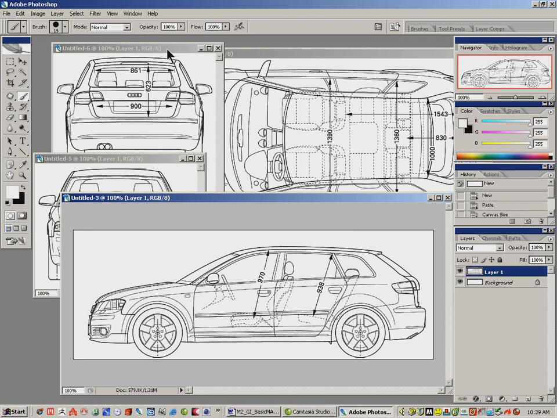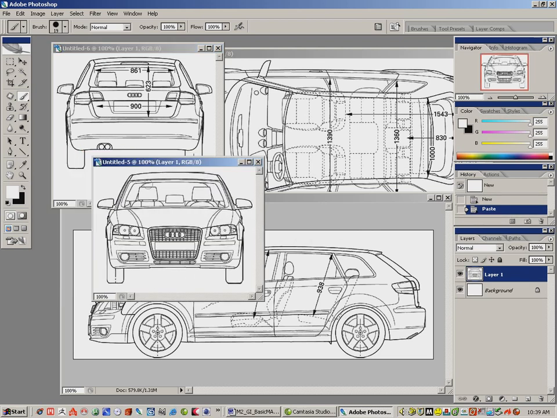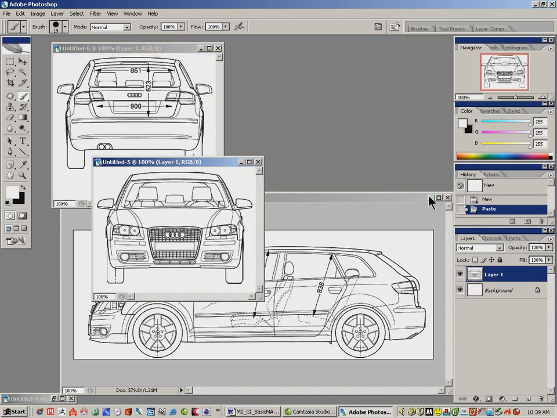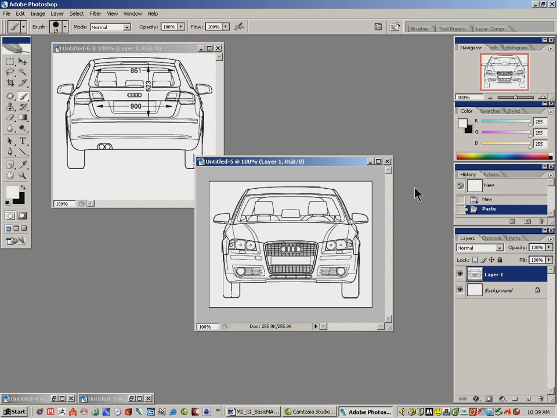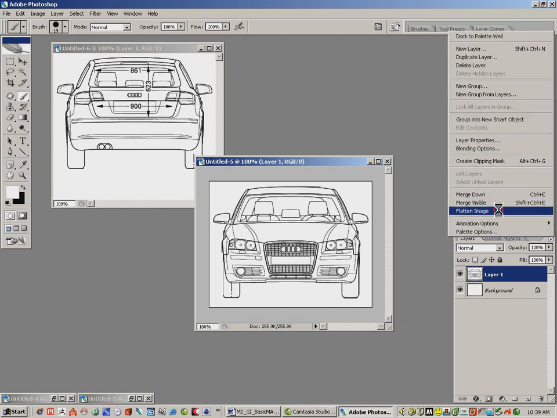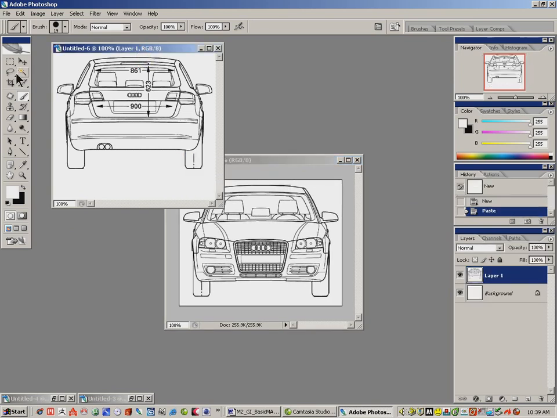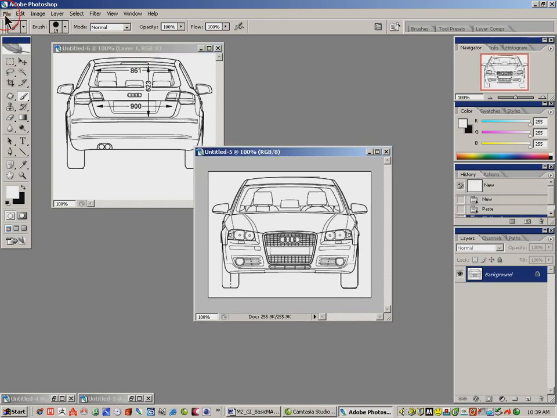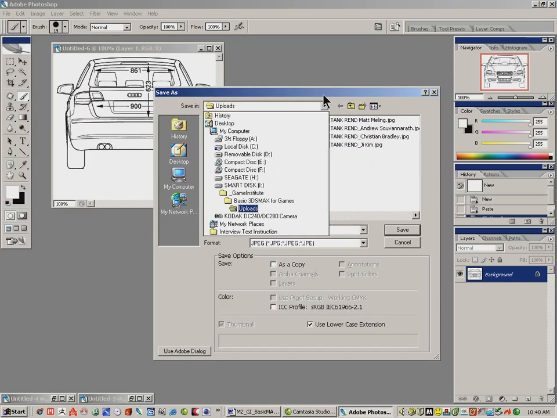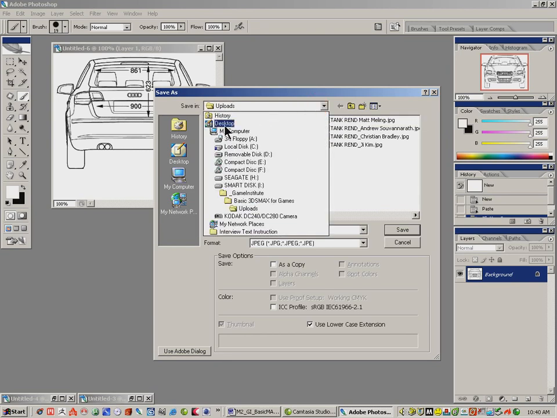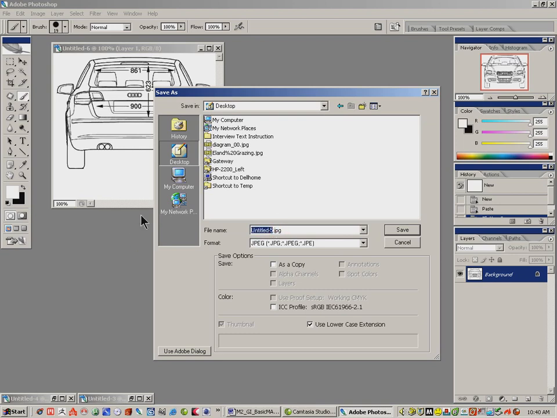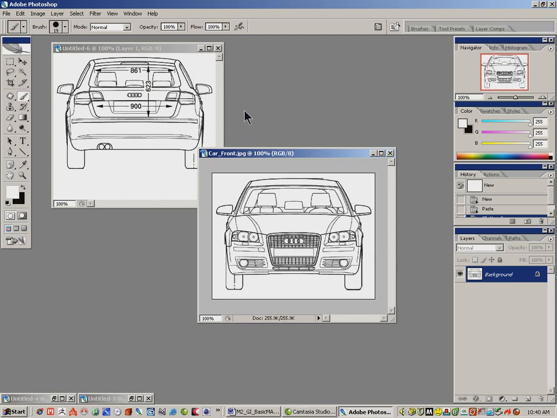So, first thing I'm going to do is the front and the back here. I'm going to use the front, this one. Let me minimize these. I'm going to use this one as my template because it seems to be pretty well balanced here. I'm going to go ahead and just flatten this since I had pasted it earlier. And I'm going to save this as front. I'll save this on my desktop, I guess. So this one's going to be called car front. Doesn't really matter what we save it as. I'm going to save it as JPEG.